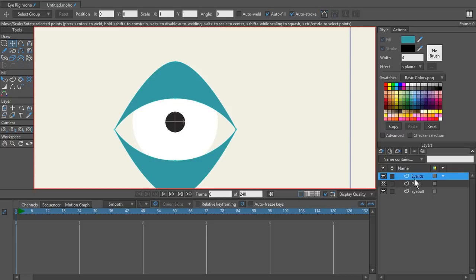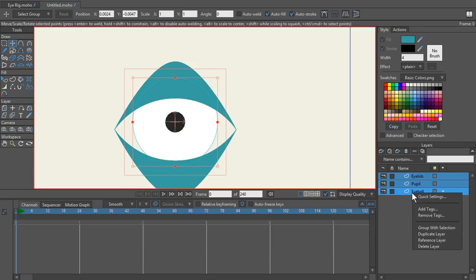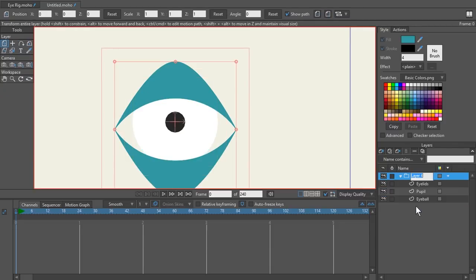So now what I'm going to do is I'm going to highlight all of my layers. And now what we're going to do is apply masking. So I'm going to highlight all my layers, and then I'm going to right click, and I'm going to go to group with selection. And now I'm going to just call this eye 1, because I'm going to have 2 eyes. So first I'm going to get all of my first eye fleshed out, get that all ready, and then I'm going to duplicate it for my second eye. That way all the work is done. So now I have eye 1.